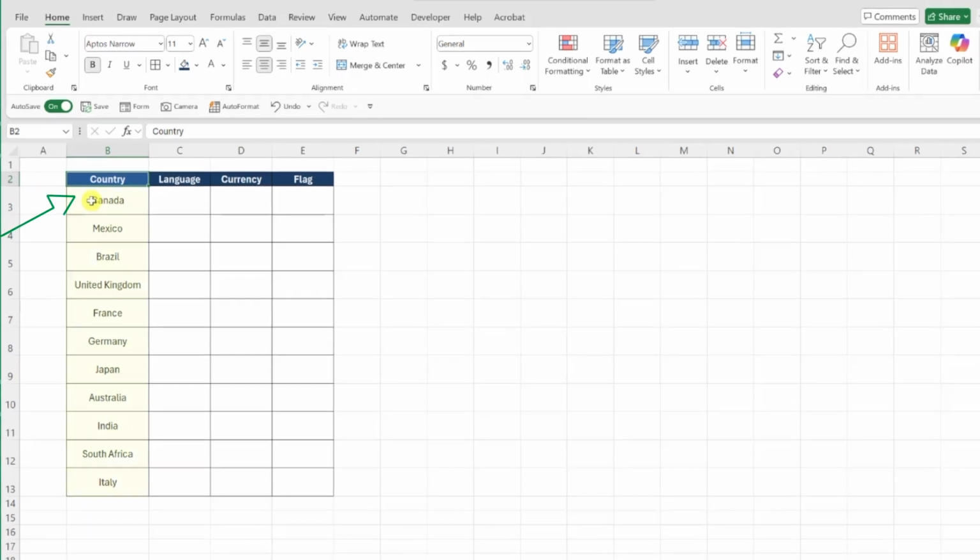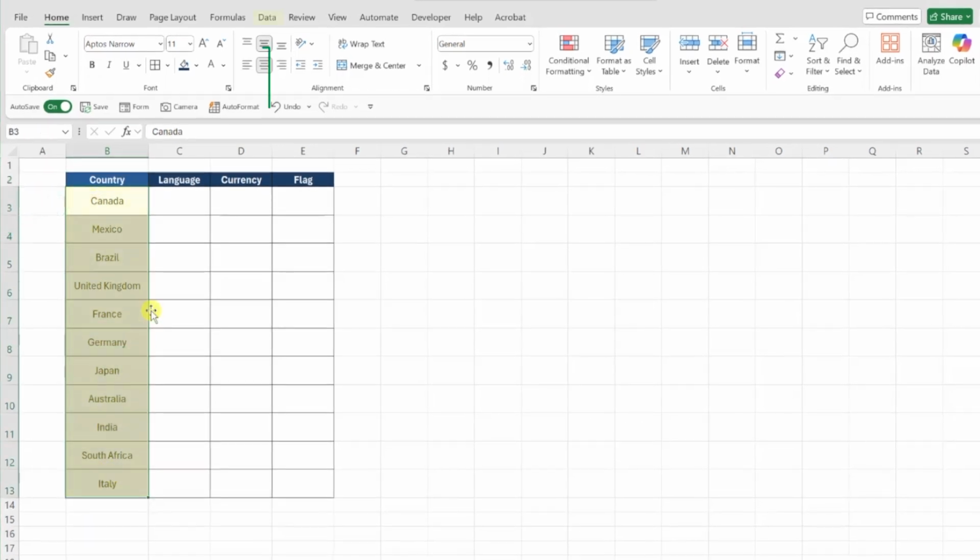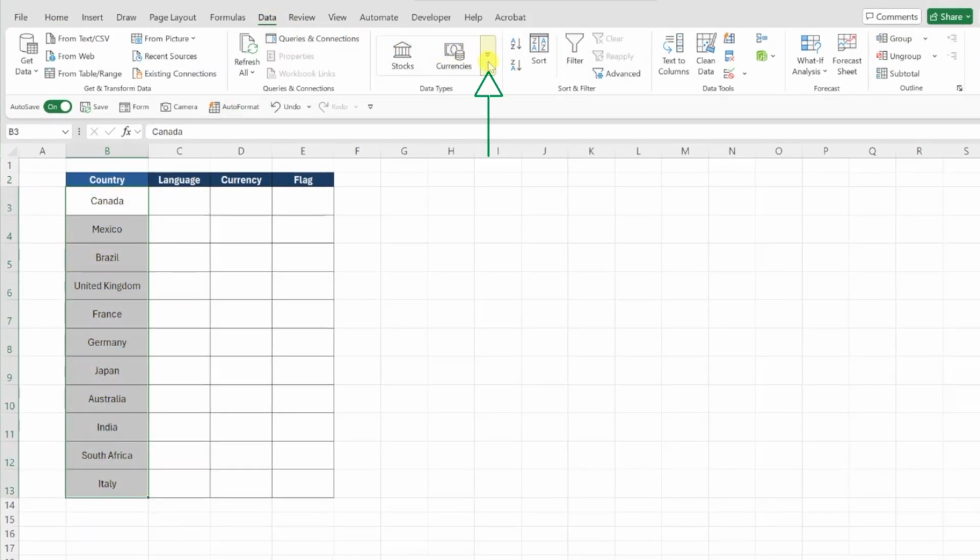To do this, select all the country names, go to the Data tab, and open the Data Types dropdown. Since we're working with countries, we'll select the geography data type. Once converted, you'll notice a small map icon appear next to each country name to let us know that the value is linked to a location. Now for the magic part, importing the country data.